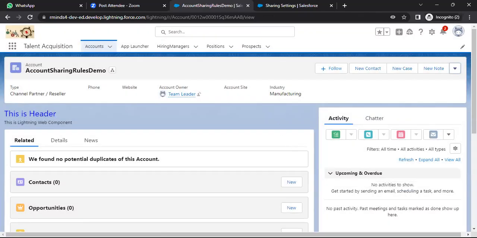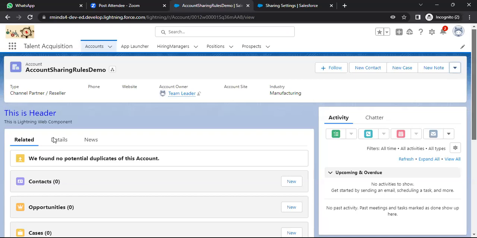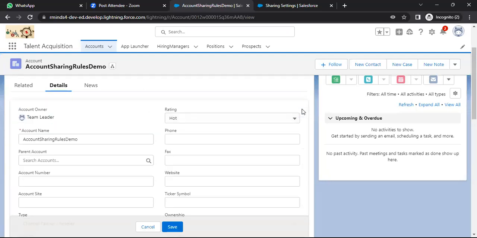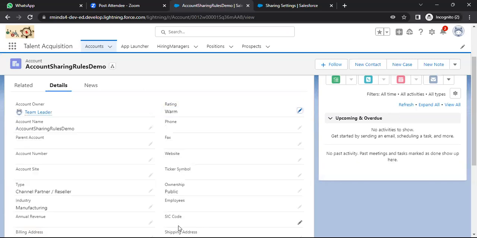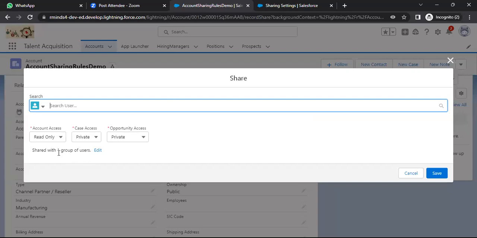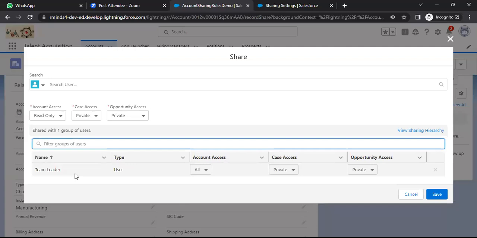Any questions? So let's do a kind of negative testing. What do you say? Sure. I'm going ahead and changing this particular record's rating to warm and clicking on save. Okay, so now again, the sharing rules are going to be recalculated or refired. And then let's see how this sharing shows. Go to sharing. And here you can see only one, that is myself, the record owner.